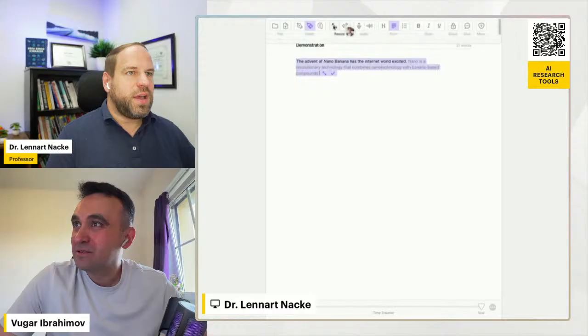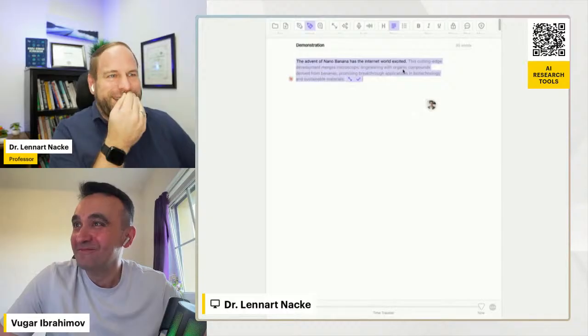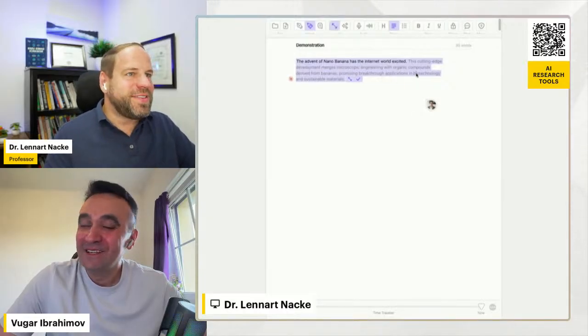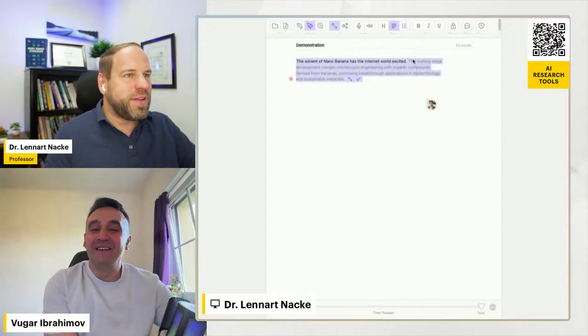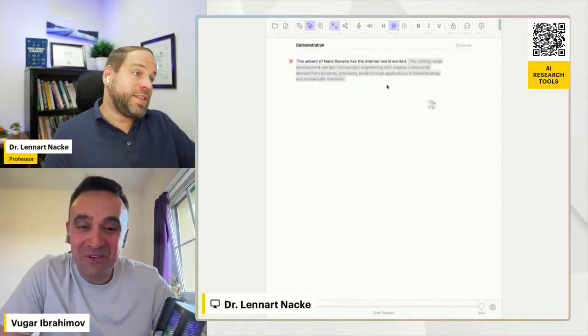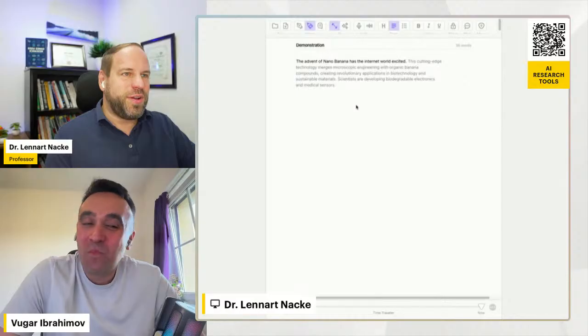But yeah, we do have some of these options here. We have the options to generate certain things, but all of this is absolute nonsense. "This cutting-edge development merges microscopic engineering with organic compounds derived from bananas." Okay, this is a clear case of AI just not being up to par. It's creating fabricated, fictional text about bananas that are just ultra small.